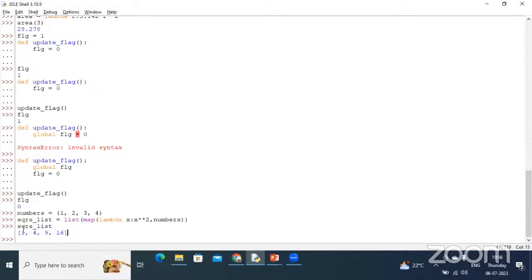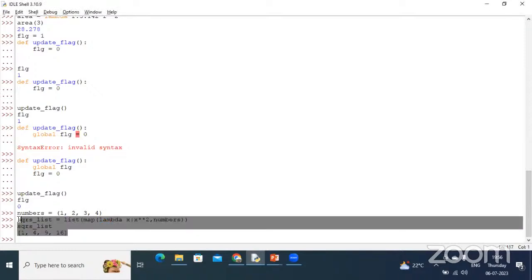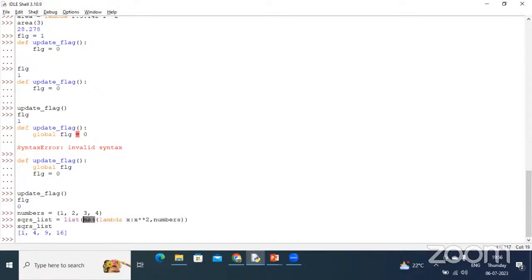So why don't you try this quickly on your own? The same squares of number. Now use a map function and a lambda function in combination. Try this. The more you try on your own, the more you will understand.